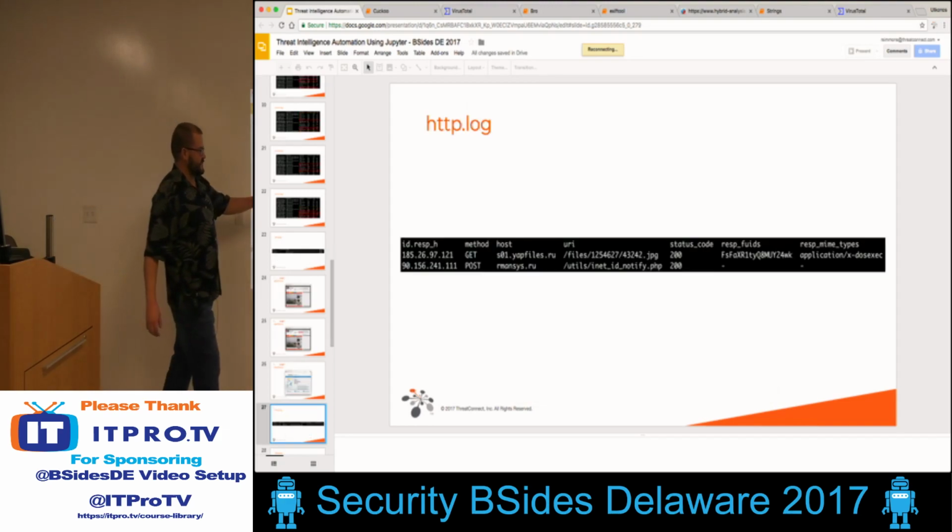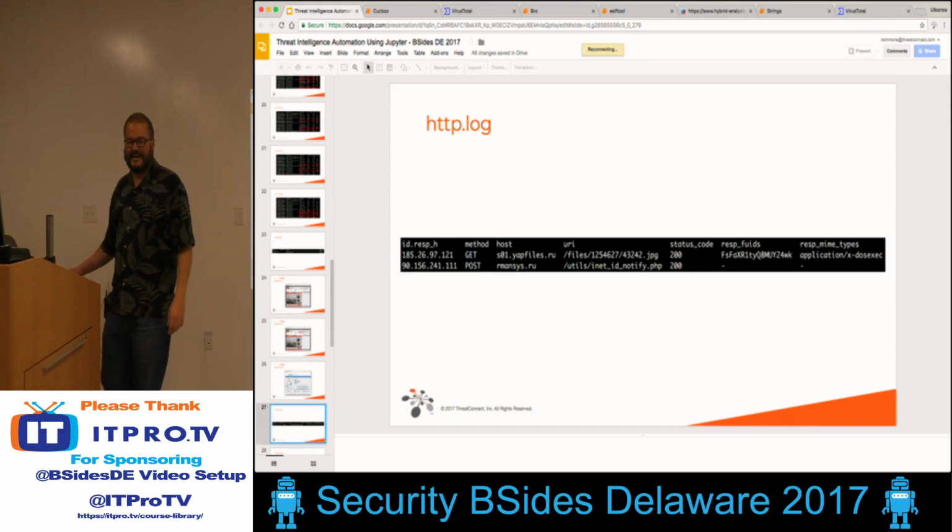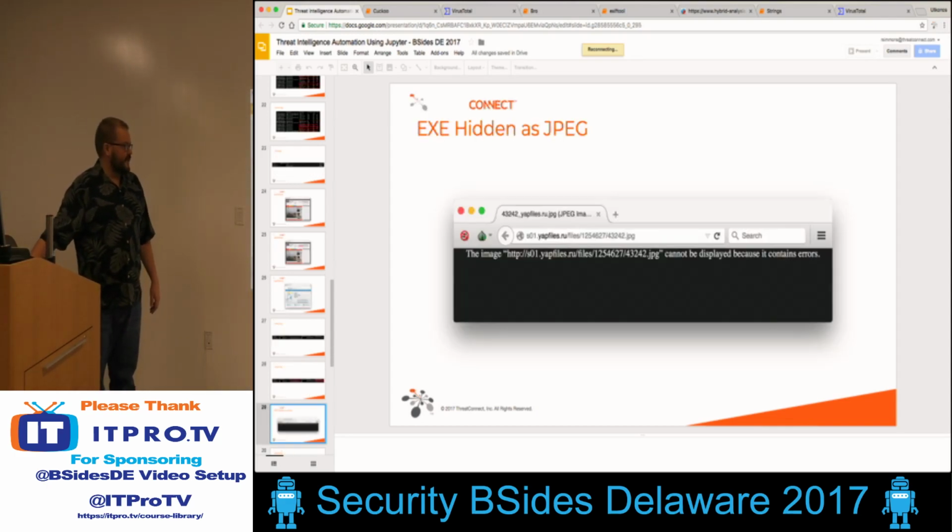And this is the HTTP log, and it's making requests. By the way, if you look here, I know this is kind of small, but it's reaching out to that image sharing site for a JPEG, but Bro is telling me that it is MIME type x-dosexec. So it is probably not a JPEG file. I just verified this: I go and visit that JPEG to see if it's actually a JPEG, and it is not, of course. It cannot be displayed because it contains errors.